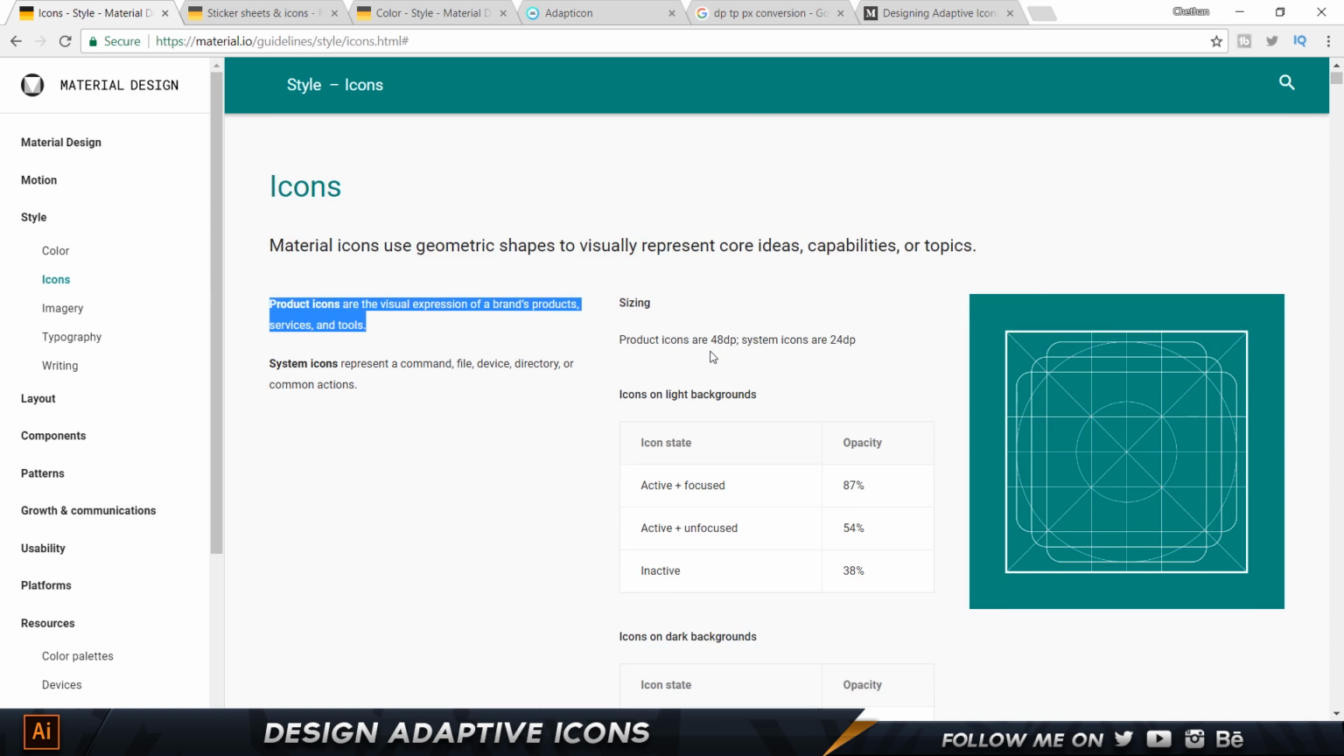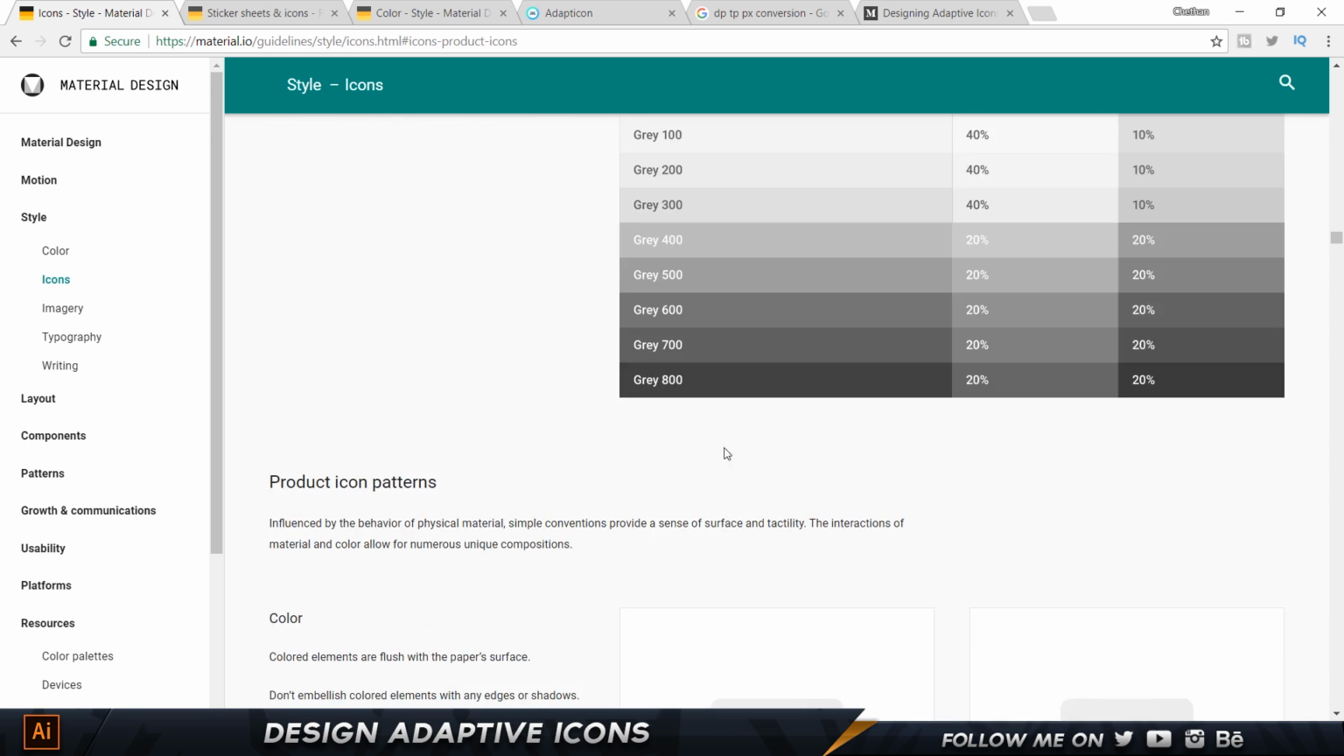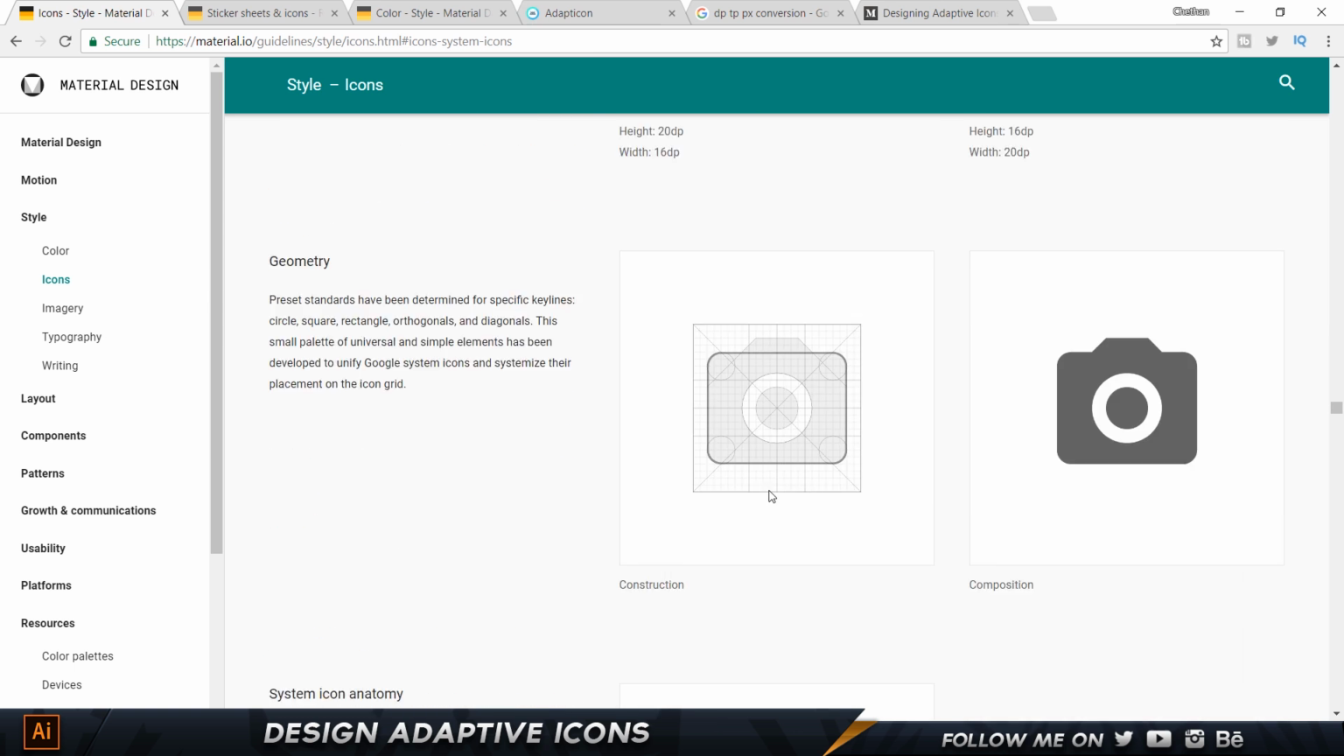Now there is so much information, as you can see, that's been given by Google. It goes on and on.